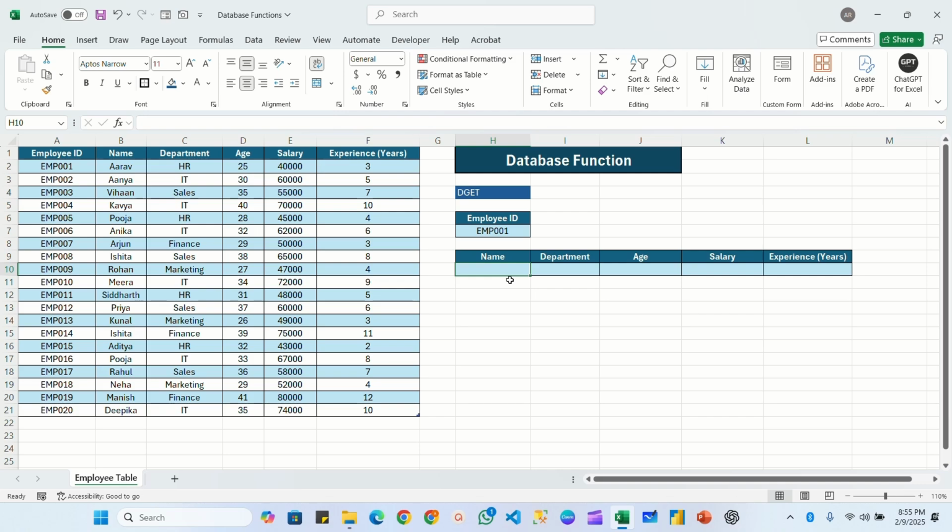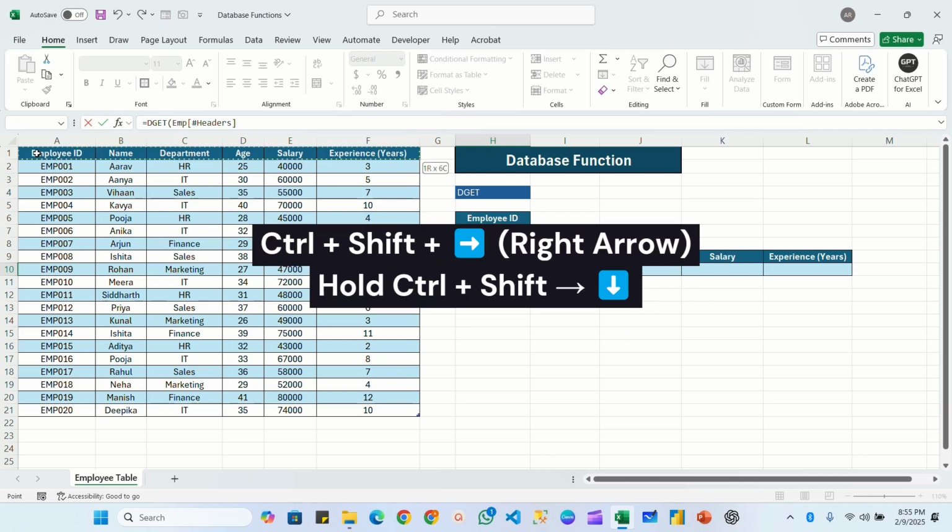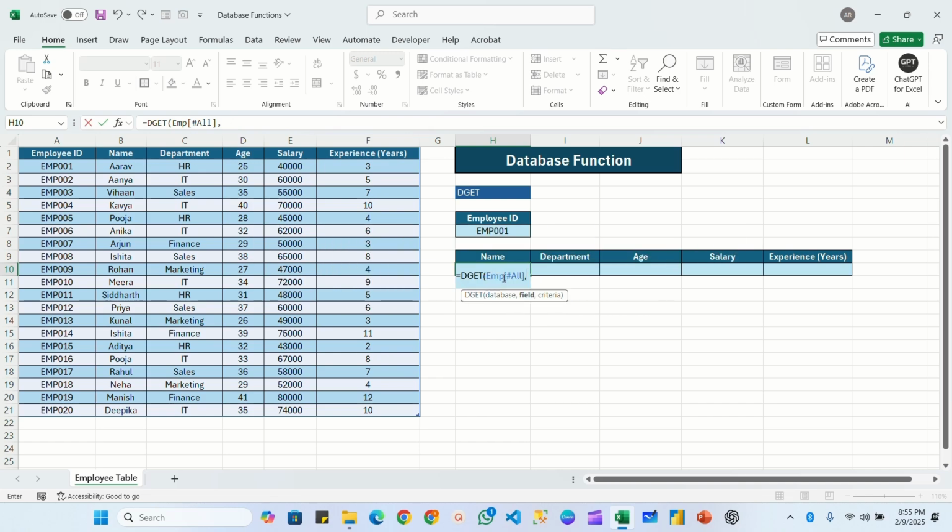Here I will write =DGET. DGET takes three parameters. First is database, second is field, and third is criteria. The first parameter is database. In the database, we will pass the complete table including table headers. So simply you can click here, Control Shift, right arrow, and then down arrow, comma. You can see here the table name is EMP and in brackets it has [#All]. That means this is including headers.